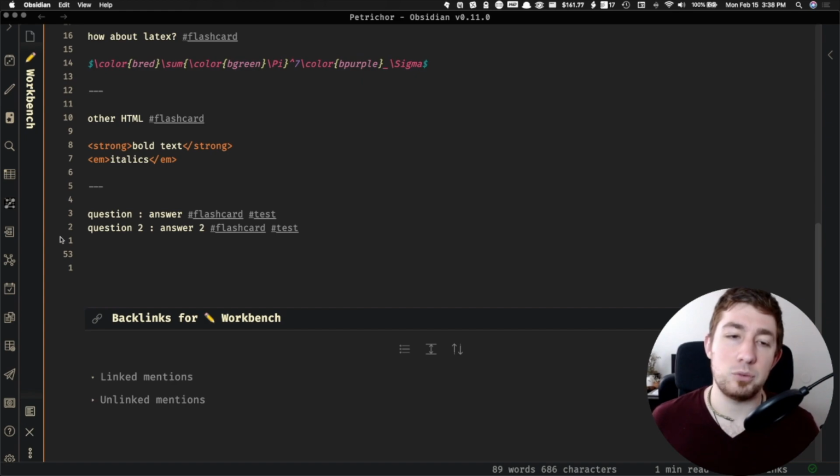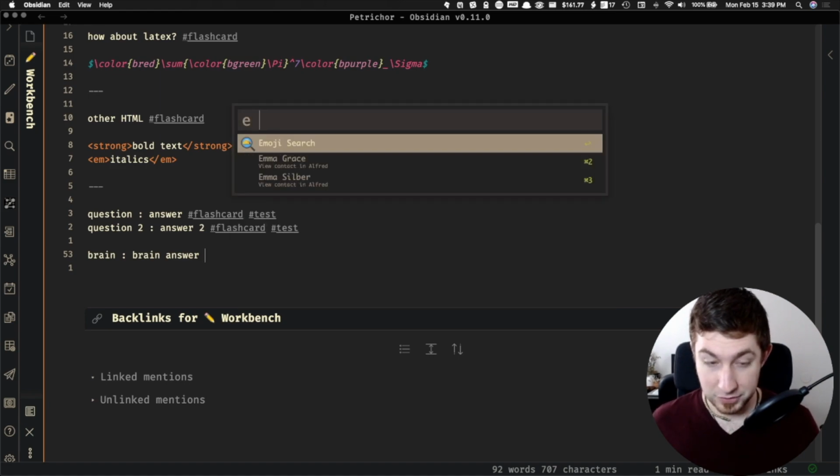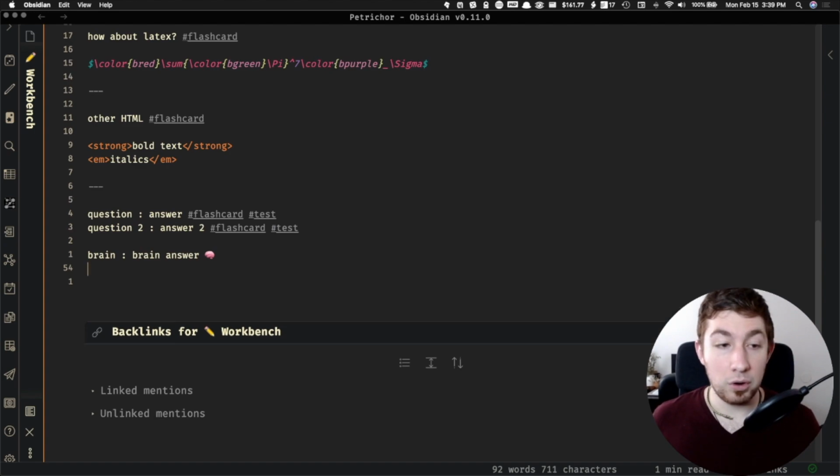What if I don't actually want to have to write out all of these tags? What if I don't want to do that? Well, there are actually a couple additional options for these single one-line micro flashcards in Neuracache. We're going to do brain answer, and what you can do is easily just add a brain emoji. So brain, if I could type the word brain, or we could also do zap, and then zap emoji.